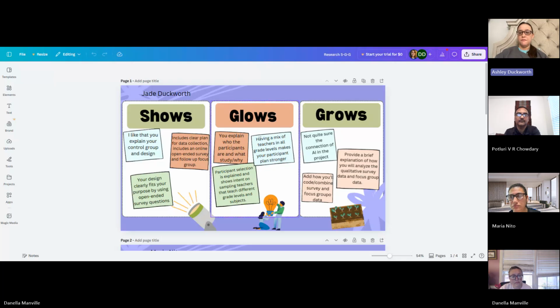Some of the things that I felt like I could do better with was connecting AI to my project. So my research question involved how do teachers feel about using AI in the classroom? And I guess I didn't really make that clear in my research design section. So I know I'm going to have to go back and flesh that out a little more. And then also with how I'm going to code or collect the data. I'm thinking right now I'm going to organize it into themes, but that's something that I'm going to have to flesh out as my project goes on.